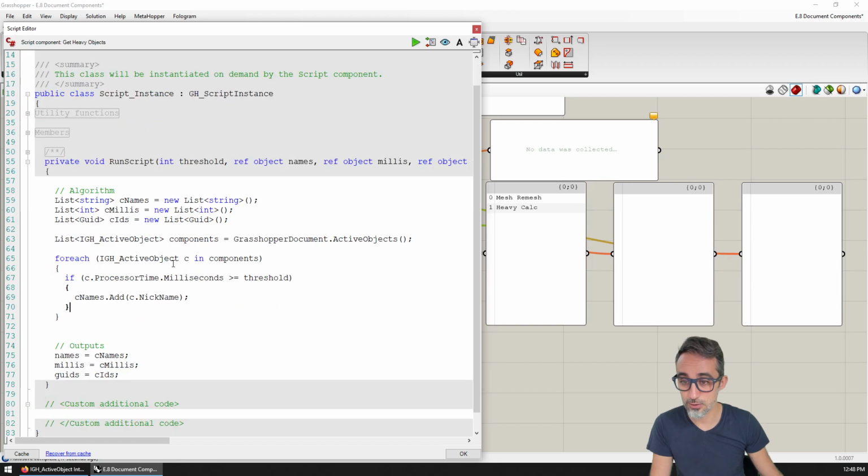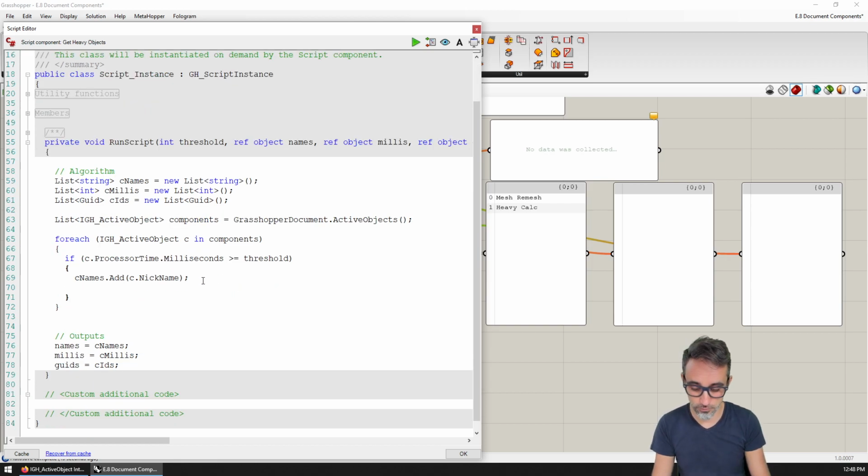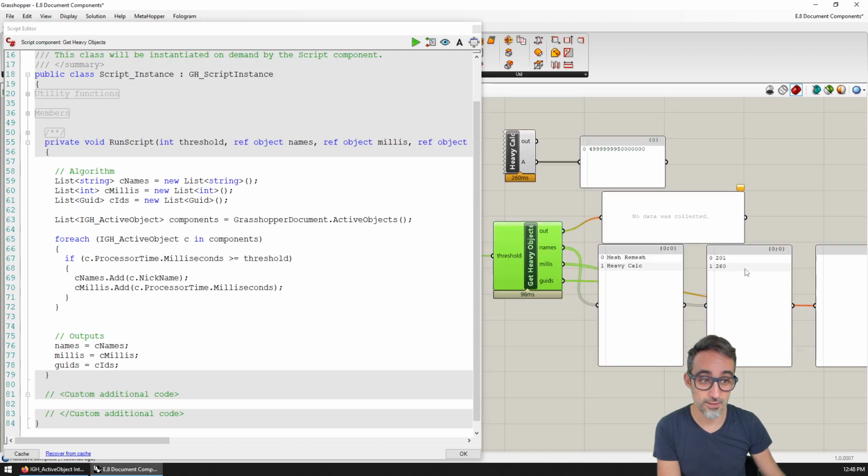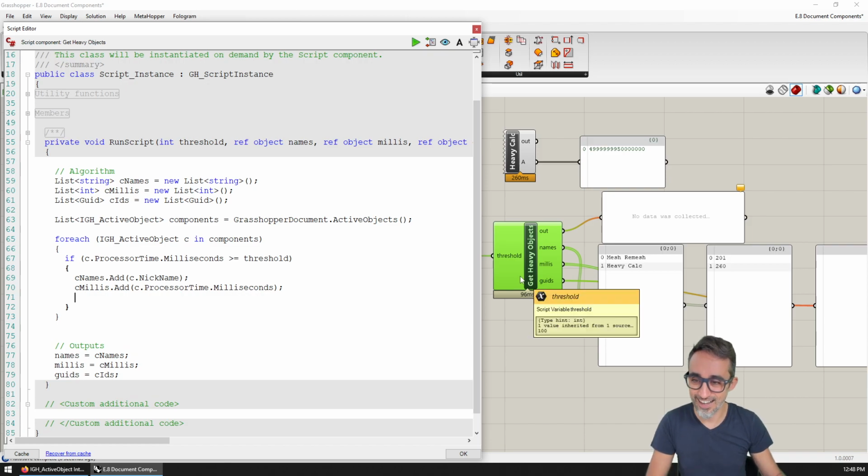So I did output the names. To see milliseconds, can I add C dot the processor time of that component in milliseconds? If I run that, you can see that mesh remesh was 201 and heavy calculation is 260. All right, beautiful. And what about their IDs?